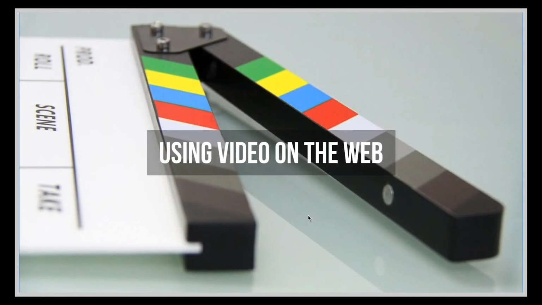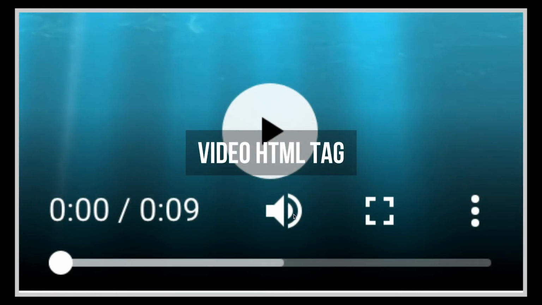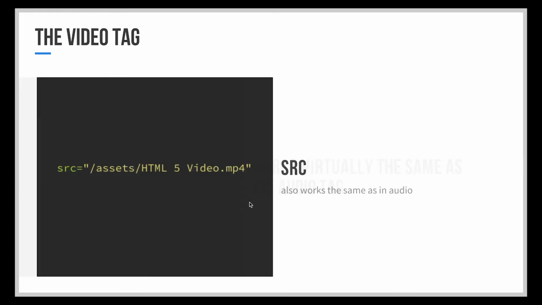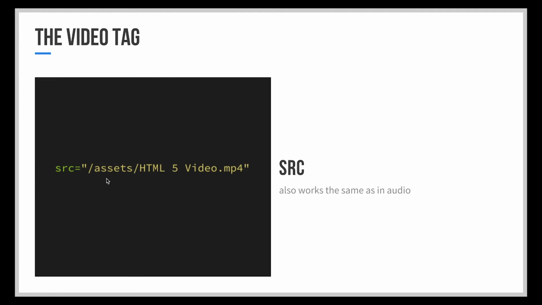So using video on the web, use the HTML video tag as you might have guessed. This is what it looks like. It works virtually the same as audio. You have your opening tag here, src with a file name and file path, and then some attributes, and then a closing tag. So SRC works the same as audio. You know, the SRC equals and then double quotes some path and then the actual file.